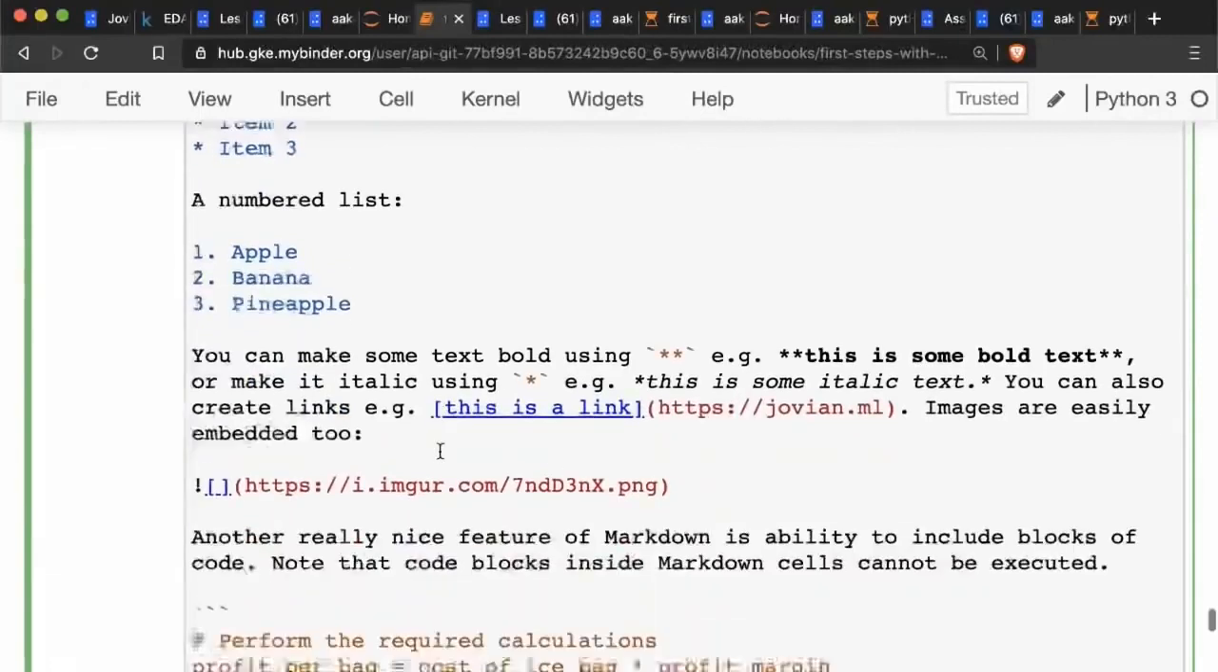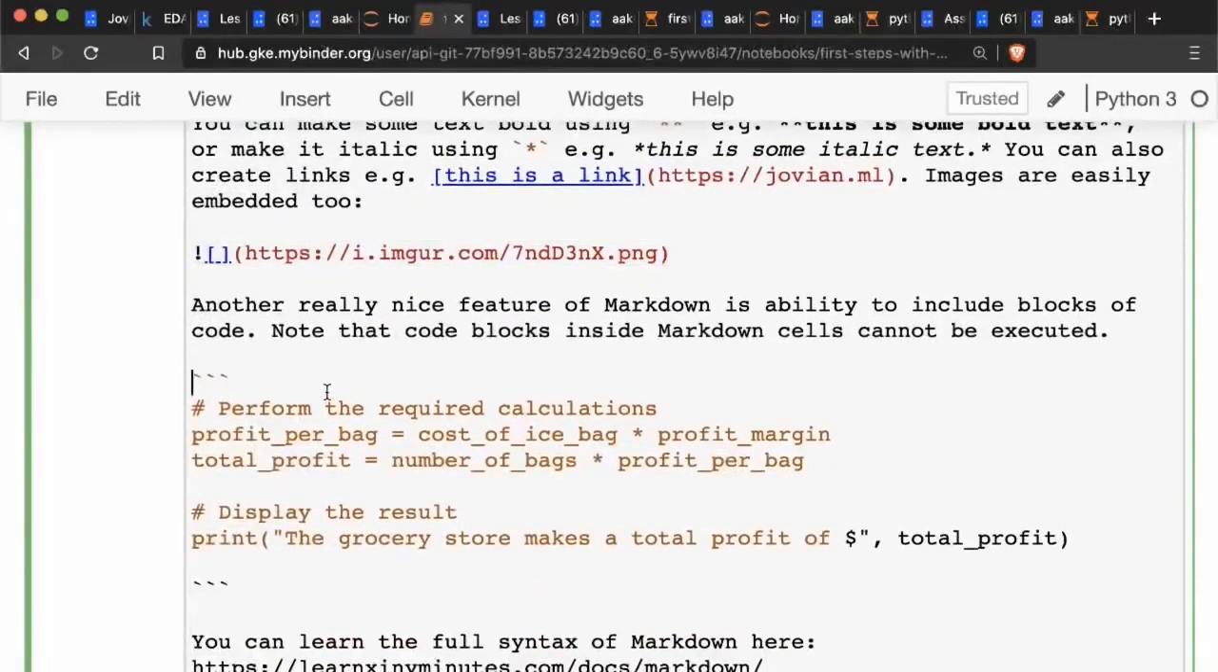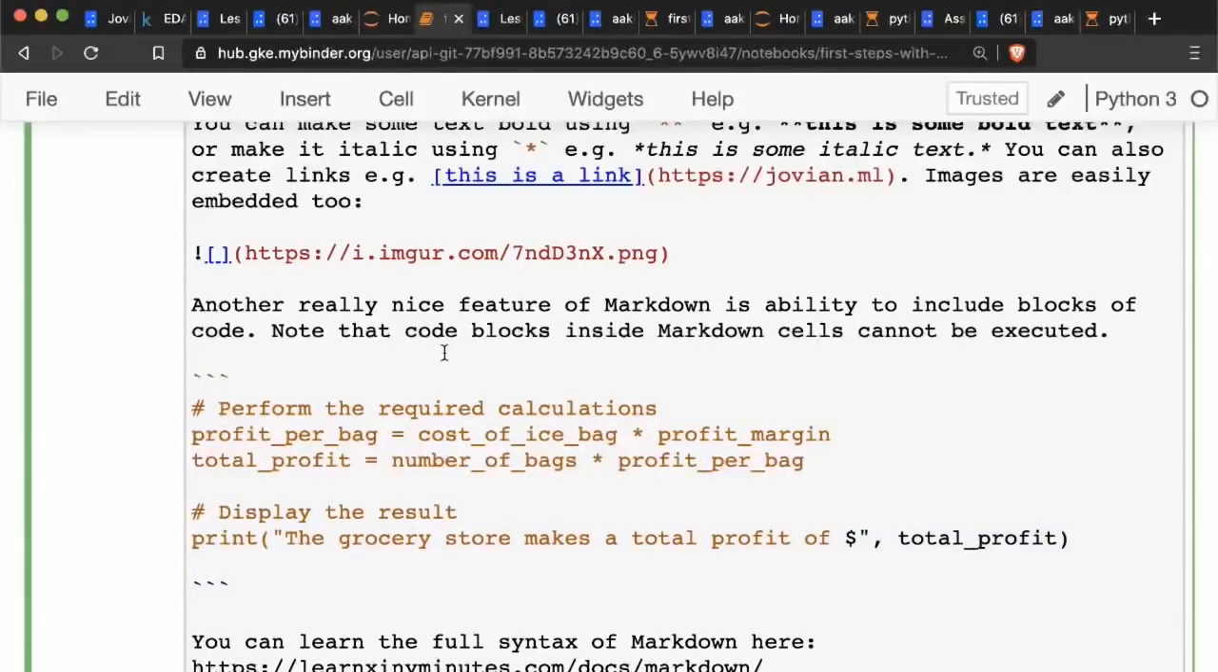You can also create a numbered list. You can also create links. This is a way to create a link. You can also include images. This is a way to include an image. And in fact, you can include code examples as well. Now these code examples that are inside the Markdown cells will not be executed. They cannot be executed. So it's more for an explanation or documentation purpose.